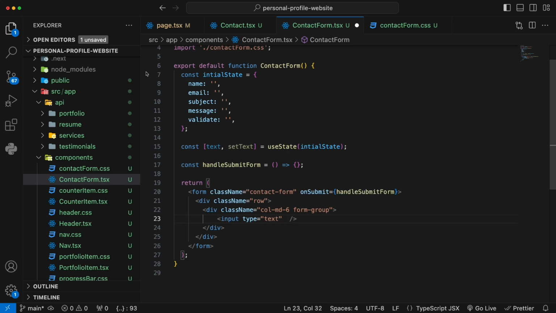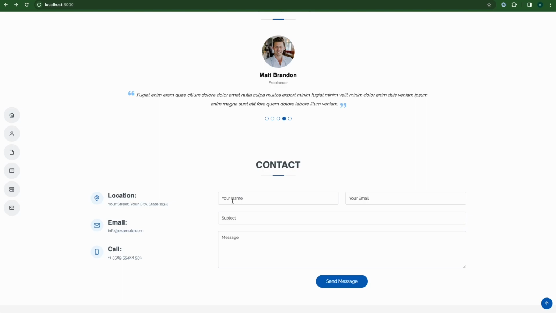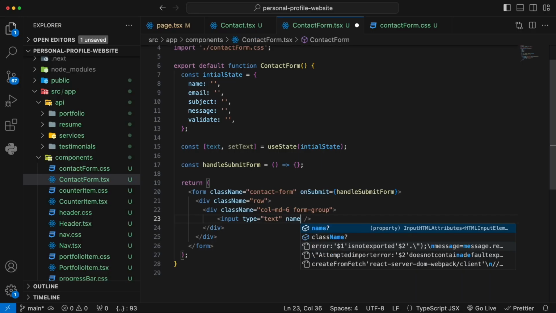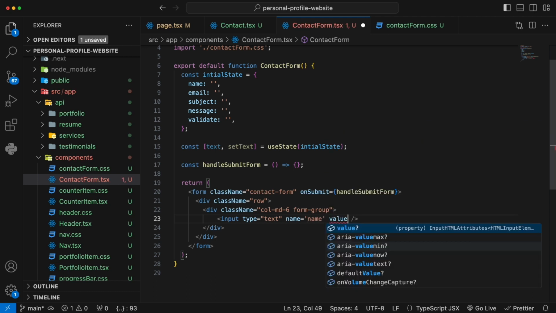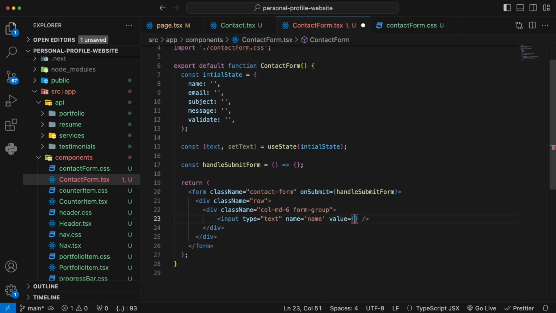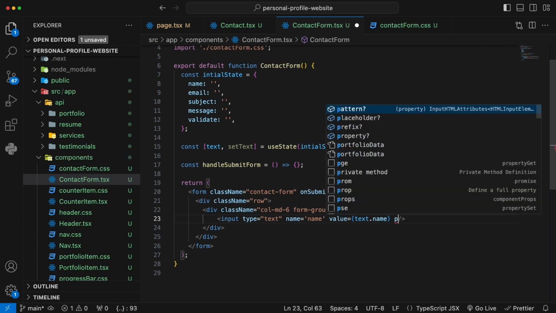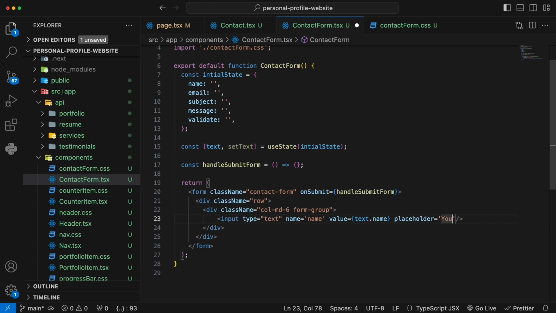And have a look at the original design. It is going to be your name, right? So the name of it is going to be your name, and for the value of it, we're going to do a two-way binding. The value of the input form is supposed to come from your local state variable, which is the text. So the value of it should be text.name, which is the first one. So far it's an empty string, and that's why the input box will be an empty string. And the next thing to do is the placeholder. We probably want to say your name.